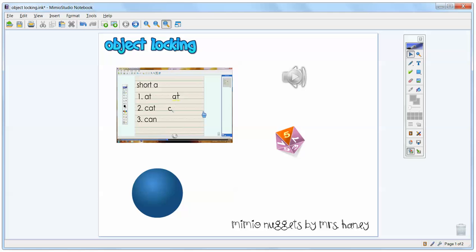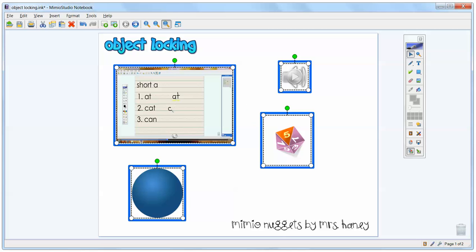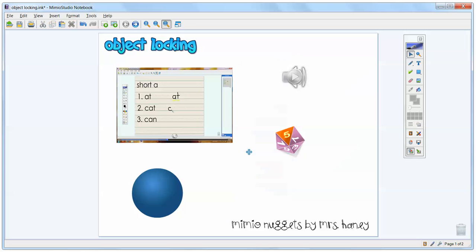Now, just like I can lock things, I can also unlock things on my page. If I right-click just in the background area here and then choose Unlock All, I can unlock all of those objects and then very simply lock them back down.